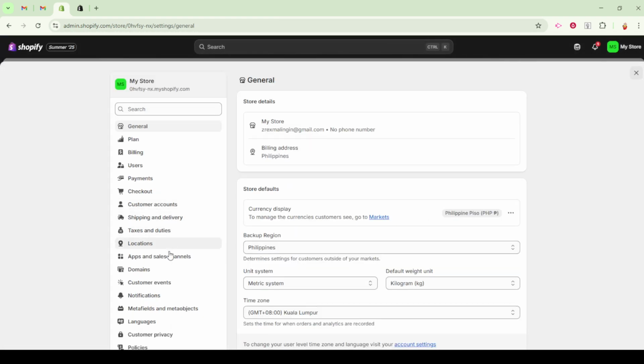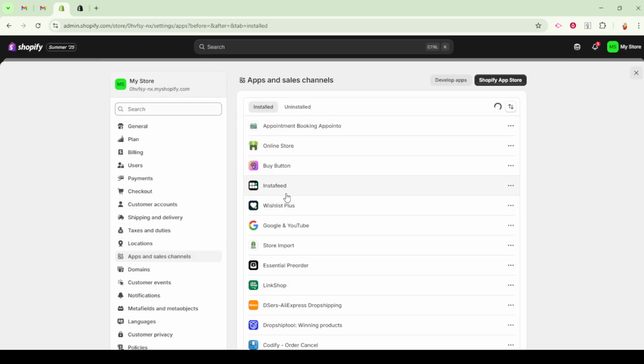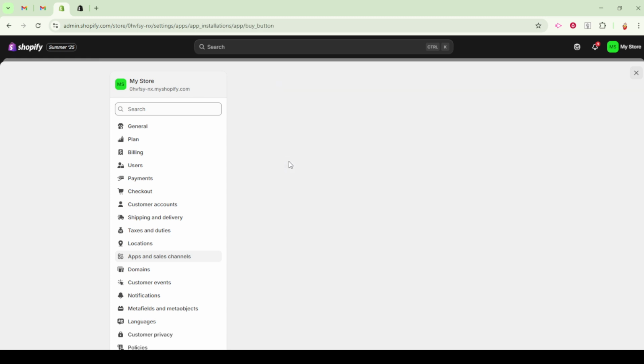What you want to do next is type Buy Button into the search bar. You'll find a free app created by Shopify specifically for this purpose. Go ahead and install it. After you've successfully installed the app, you'll notice that the Buy Button Sales channel is now available in your admin.